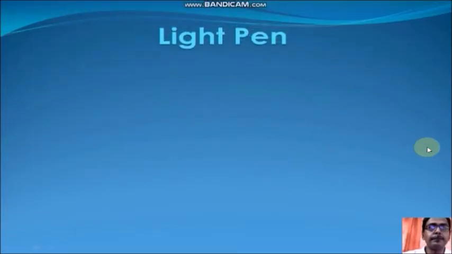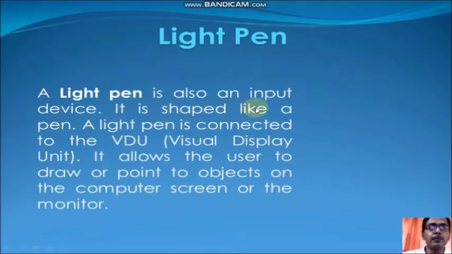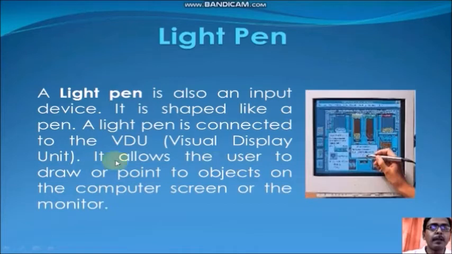Light pen. A light pen is also an input device. It is shaped like a pen and is connected to the video or visual display unit, as you see here on the right hand side. It allows the user to draw or point to objects on the computer screen or the monitor. It helps to draw or point objects on the computer screen. So graphic designers use those.